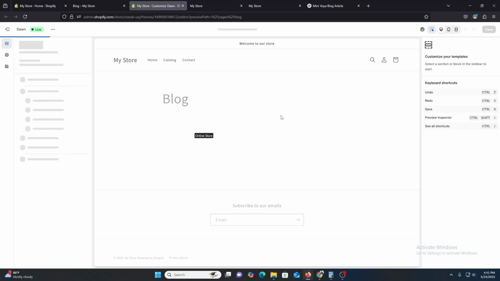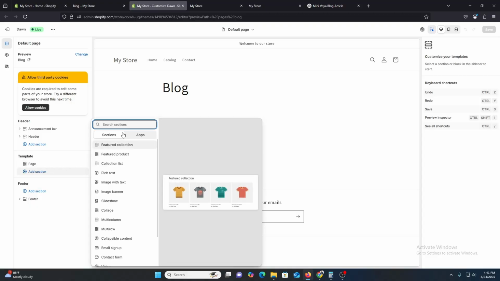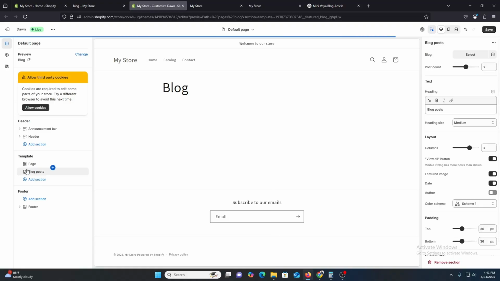theme. Once I click over here, then we have some elements here. I want to upload or add it here. Just click here into the template, into the page. I'm going to click on add section, and here I will search for blog. So you can see we have this element called blog post. Just click over here, add it here.